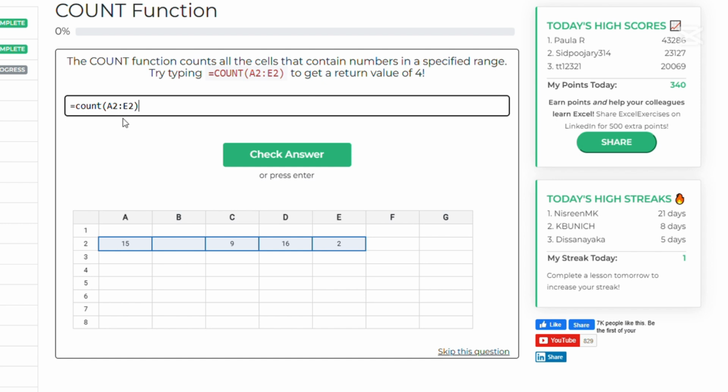As you can see, when you start typing, Excel will highlight the items that you selected. So A2 is selected here, and then E2 is selected, all the way to E2. So here, how many numbers are in this range? As you can see, B is empty. So from A2 to E2, there are 4 numbers. So the result will be 4.